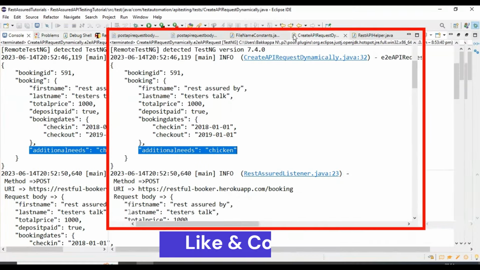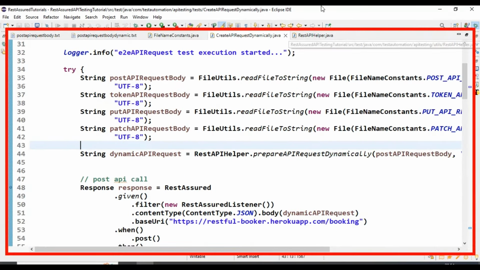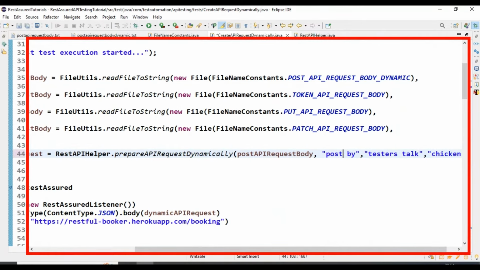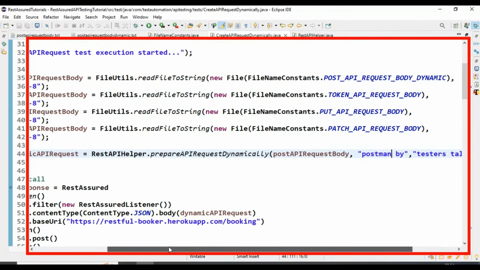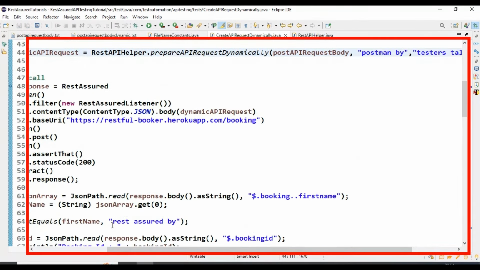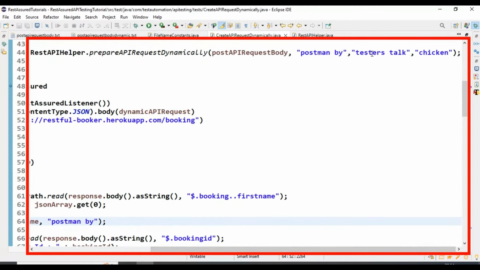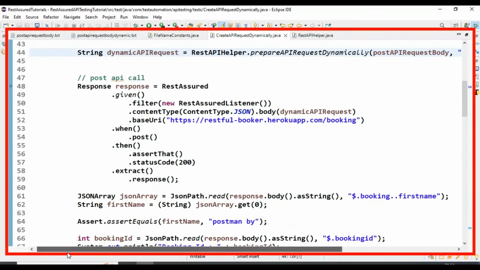So now let's try to pass the different values. So here I'll pass Postman By Tester Stock. So that's it. Let's pass the same first name over here, otherwise it will fail. So here I'll say Postman By, that's it. If you want, you can update this last name and additional needs also. As of now, I'll keep it as it is.